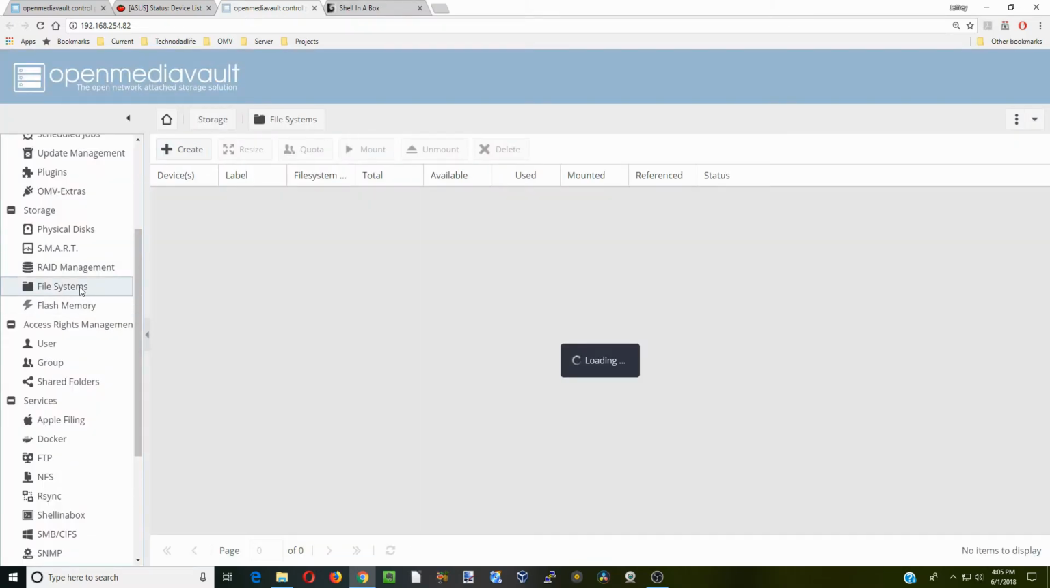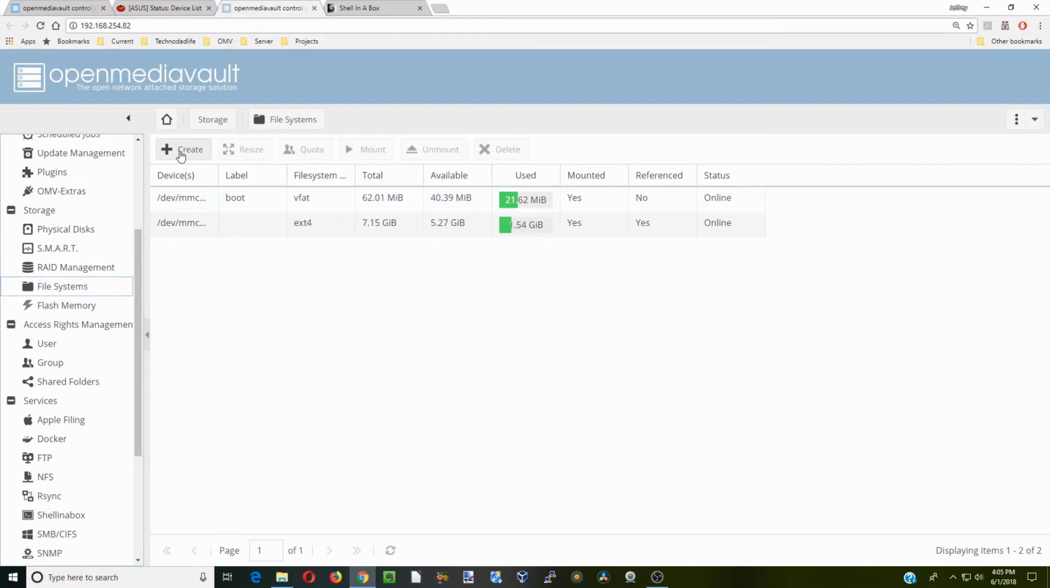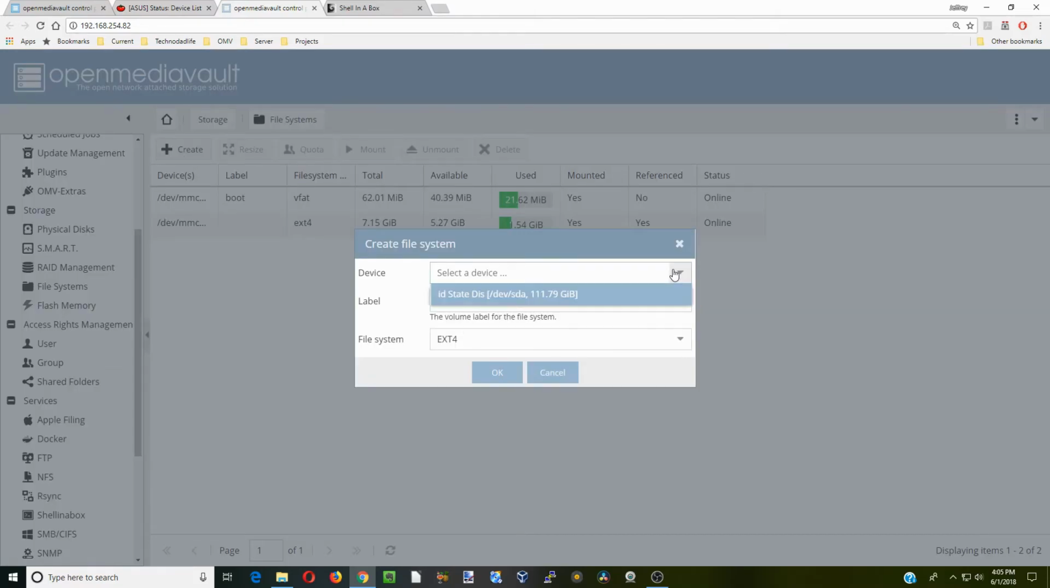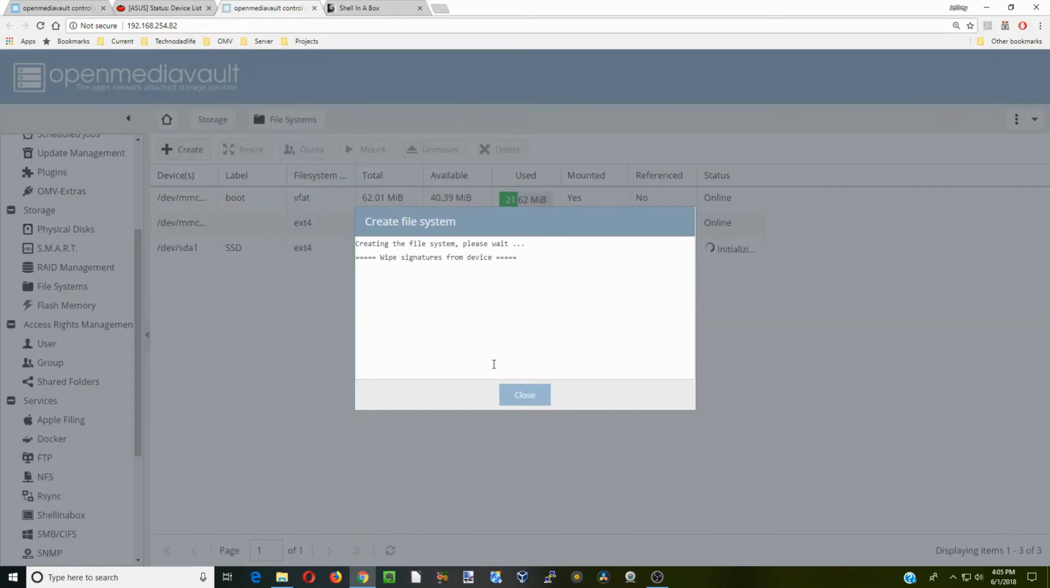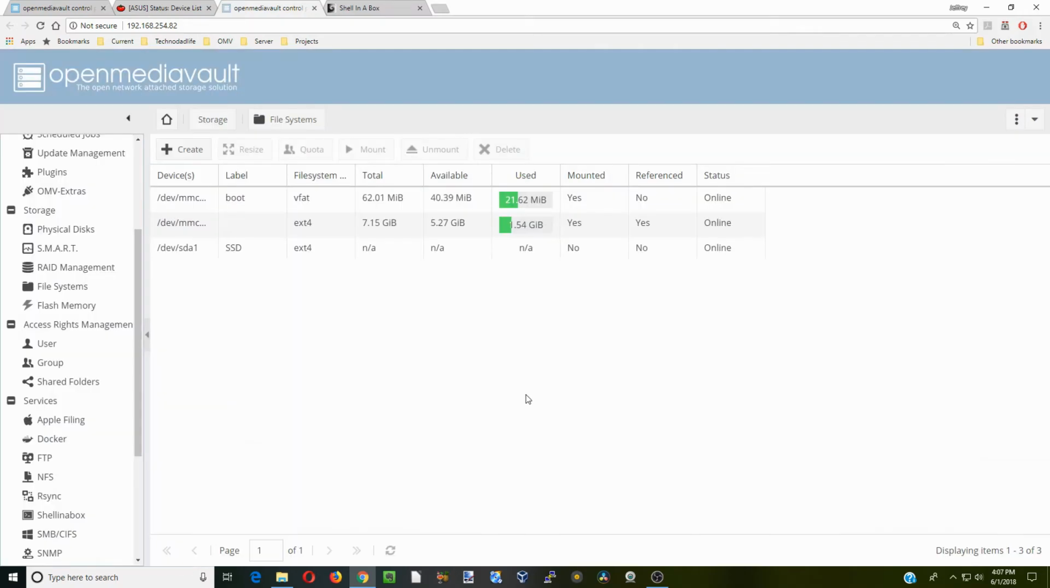Next, we'll click on file system and we're going to click create. Select a device and that's going to be our SSD. And so we're going to label that SSD and click OK. And yes, we really want to do that. Once that's done, click close.